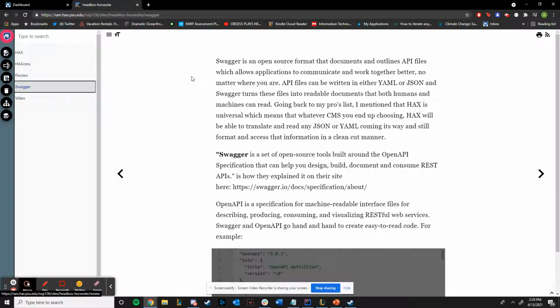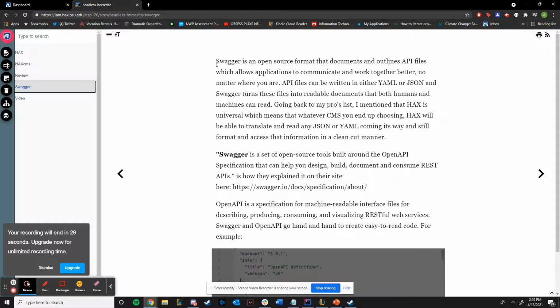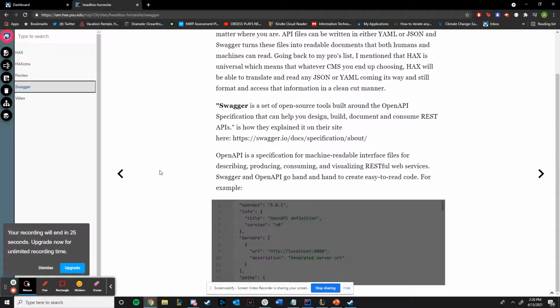So now that we're done with that, let's go to Swagger. Swagger is an open source format that documents and outlines API files, which allows applications to communicate and work together better, no matter where you are. What this means is that whenever you send and receive JSON files, your computer is going to be able to read that, but it can get confusing, and sometimes when you're on different CMSs in different places, it's hard for your computer to read. So this just makes it simple, puts it in an easy format, and gives you a nice text document.